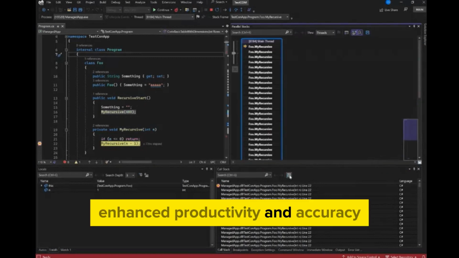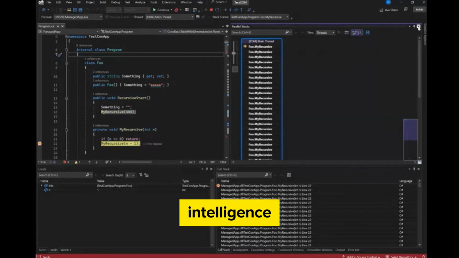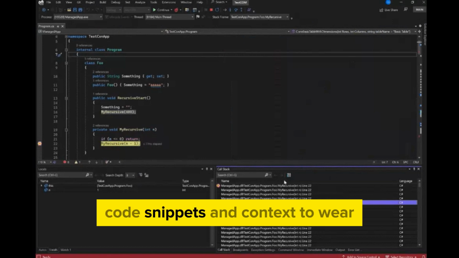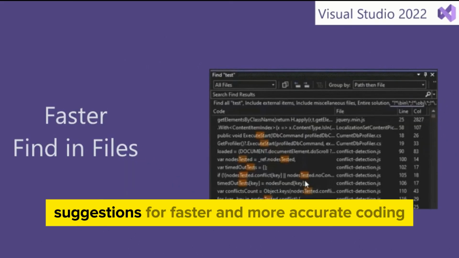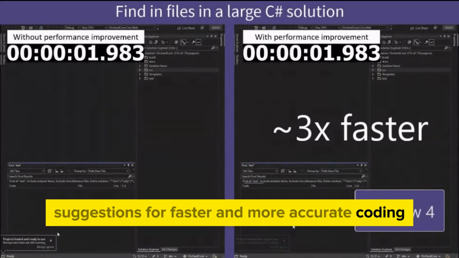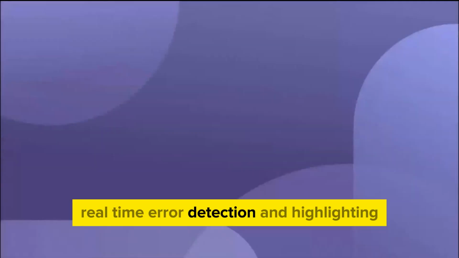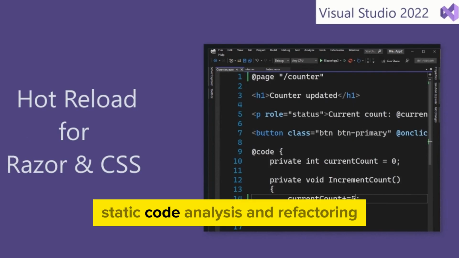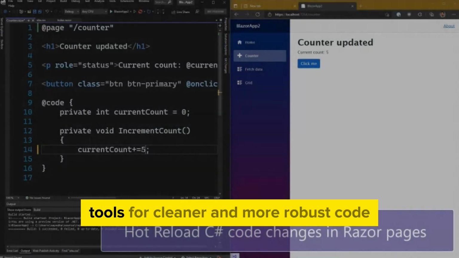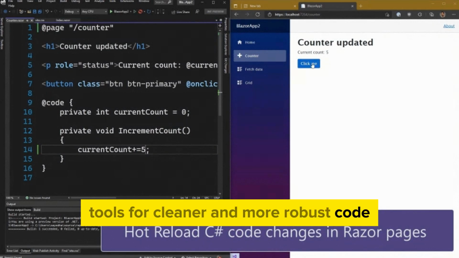Enhanced productivity and accuracy. IntelliSense autocompletion, code snippets, and context-aware suggestions for faster and more accurate coding. Error checking and code analysis. Real-time error detection and highlighting, static code analysis, and refactoring tools for cleaner and more robust code.